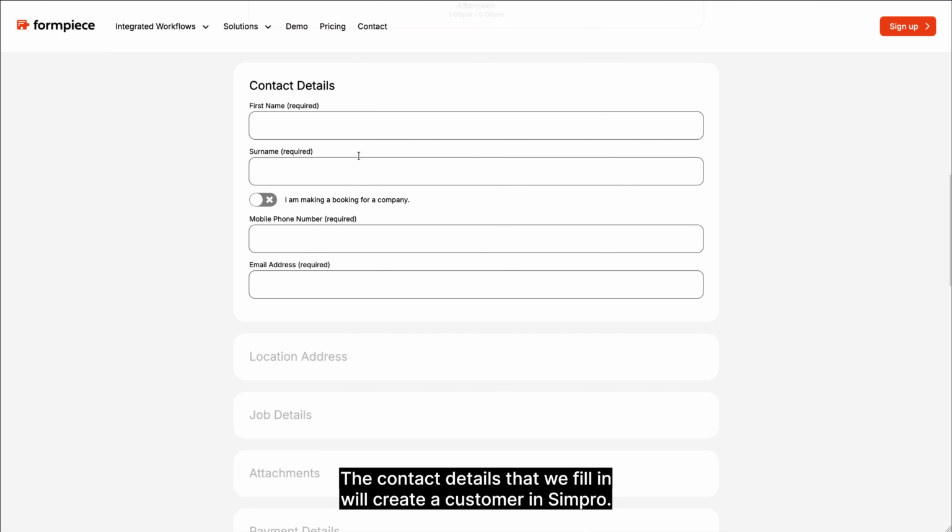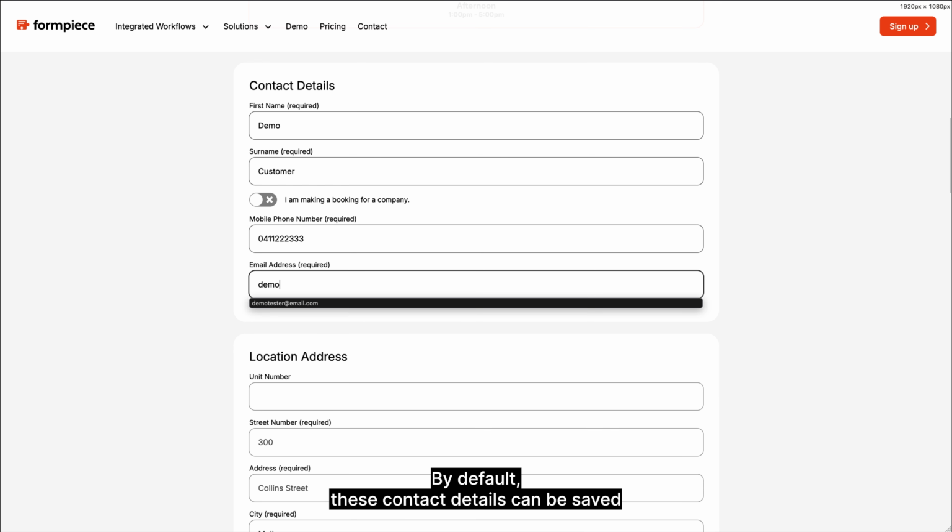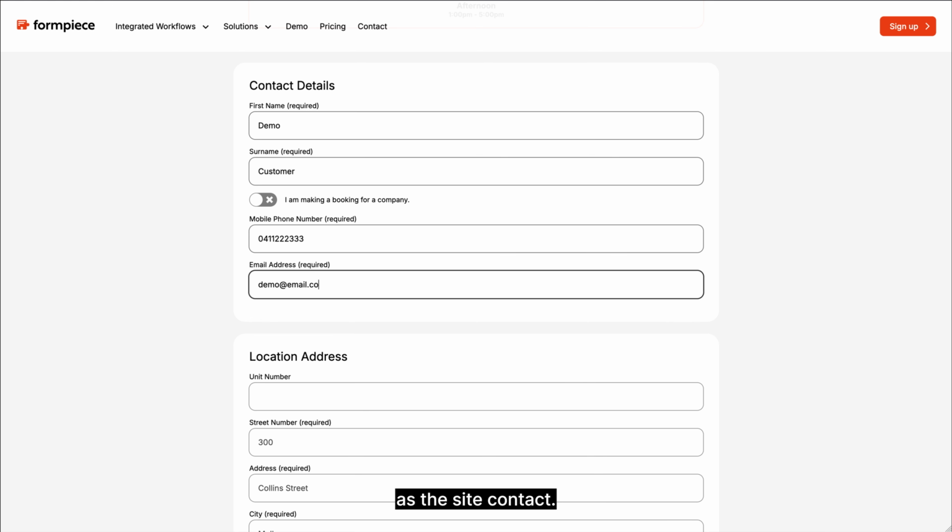The contact details that we fill in will create a customer in Simpro. Formpiece can also check for existing customers by email address. By default, these contact details can be saved as the site contact.